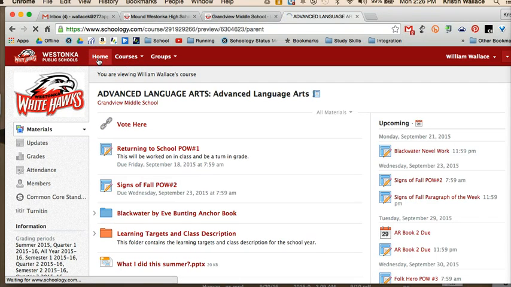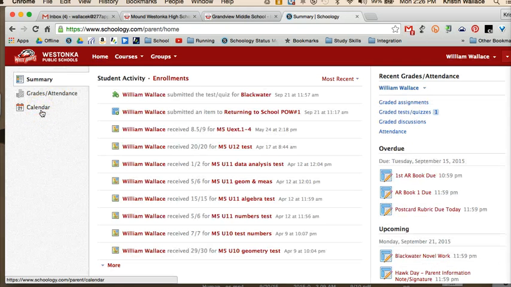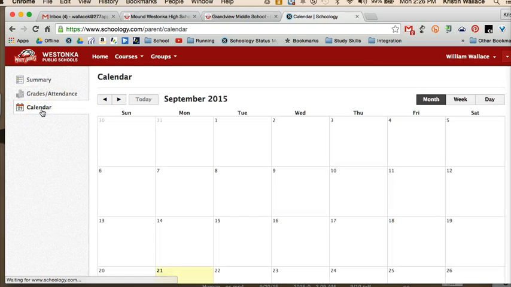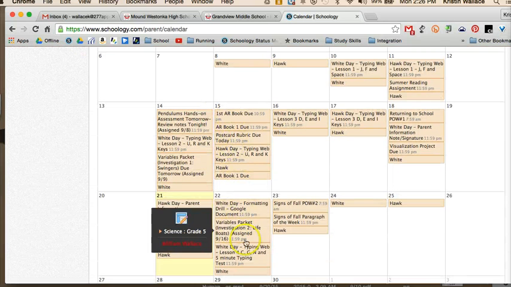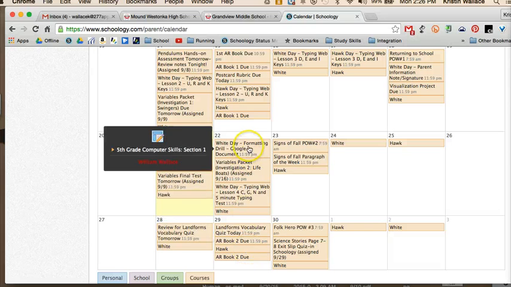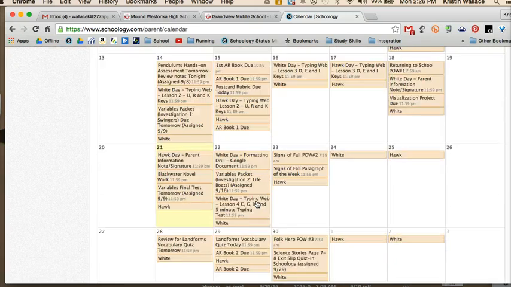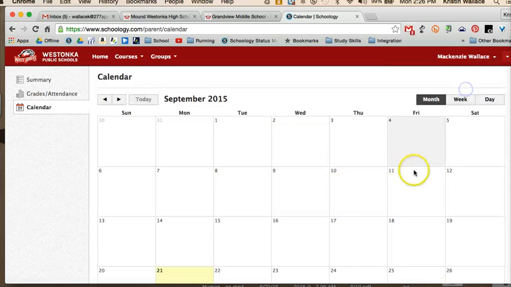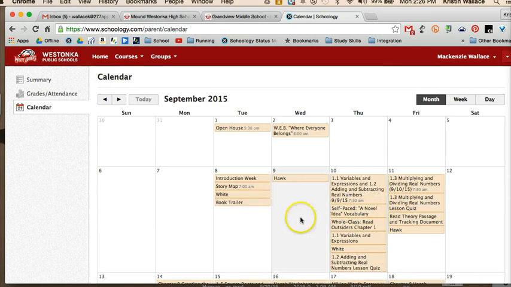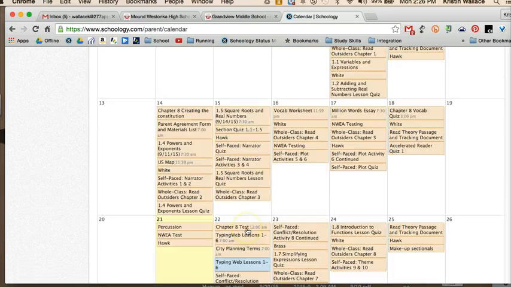Finally, if you wanted to take a look at all of your students' work on a calendar, you can come over here to the home page and go to the calendar. And you can see all the things that are due coming up for tomorrow. So I see that there's a formatting drill. Now these are not differentiated by my two students, but it looks like this is just Will's calendar. And then I can switch to just Mackenzie's calendar. So I can see an overview of everything that's due for the next day.